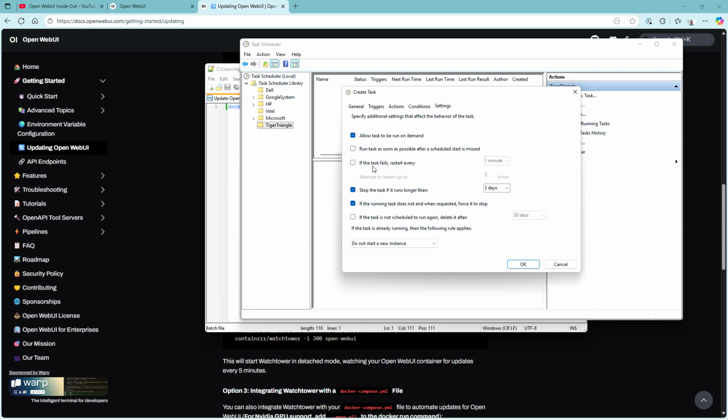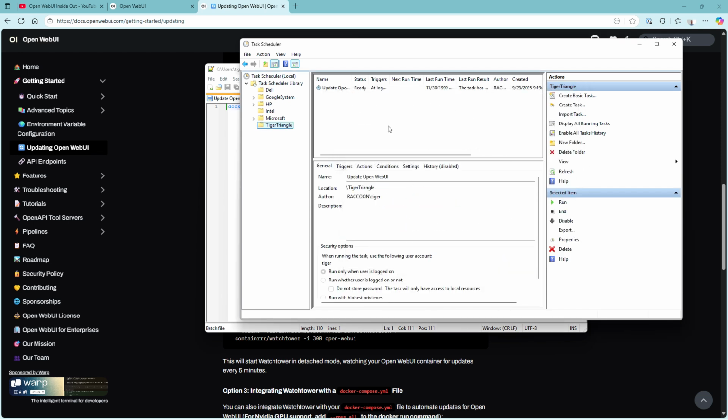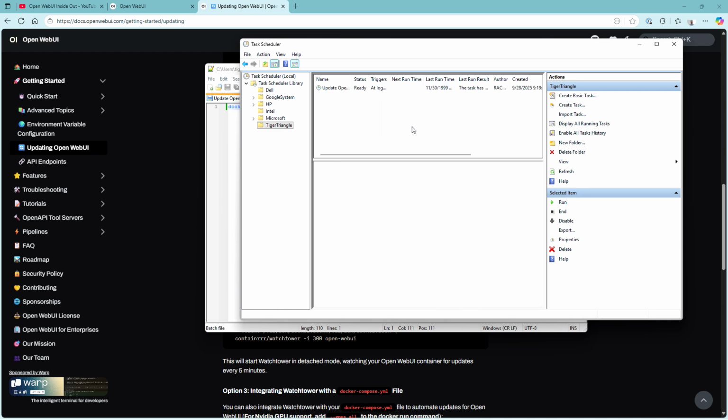We do want to allow that to run on demand. Okay, good. So there we have our job here in the scheduled task, and it's going to run at login. There's going to be a 5-minute delay. Now, the nice thing about this as well is we can actually right-click and run this on demand.